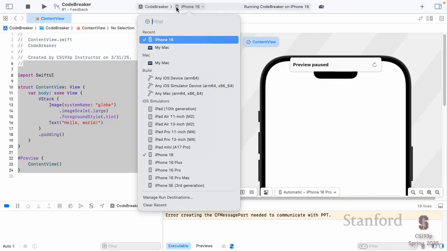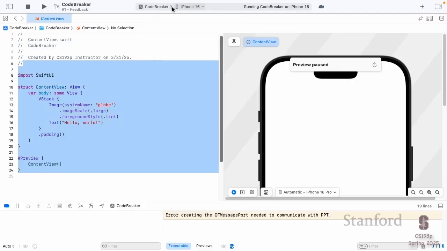It's even possible, if your Mac and your iPhone are on the same Wi-Fi network, you can do it wirelessly. You don't even need to plug it in with a USB. It'll run it on your phone using wireless. It's really very convenient.